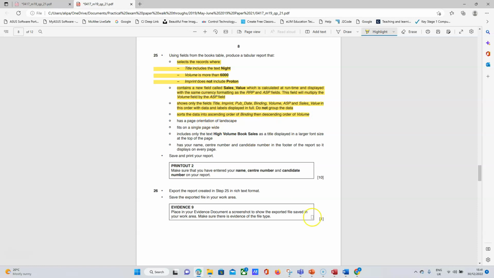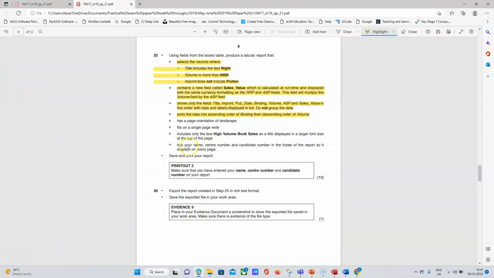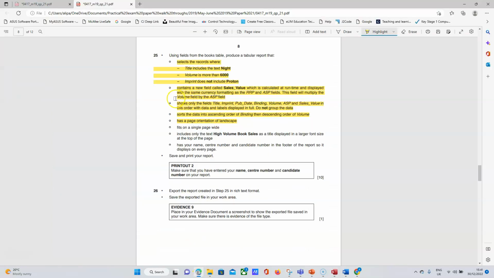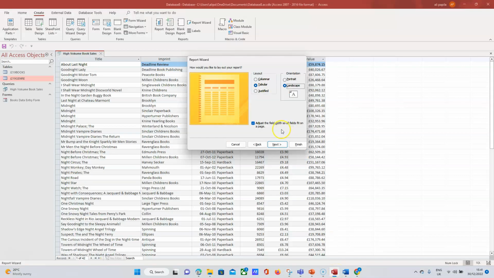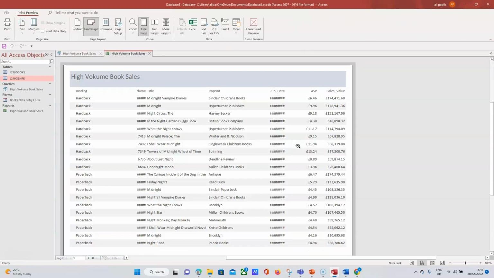Has a page orientation of landscape. So it will be landscape. Then we've done that one as well. And fits on a single page wide. Adjust the field width so all fields fit on the page. So that's done as well. And includes only the text high volume book sales as the title displayed in a large font size at the top of the page. So we're going to click next and finish.